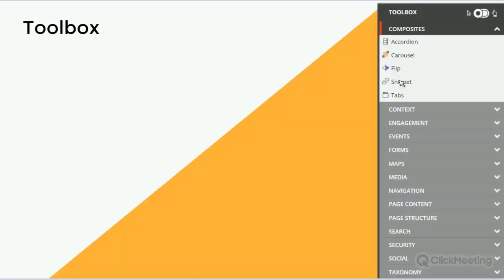So what is a toolbox? This is something which is very SXA specific, and this is something that you will see in the experience editor. When you actually launch the SXA page in the experience editor, on the right side, you're going to get this kind of a toolbox. And this toolbox basically has all the renderings that SXA can offer to you. Here currently the composites are expanded, but there are many, many other things.